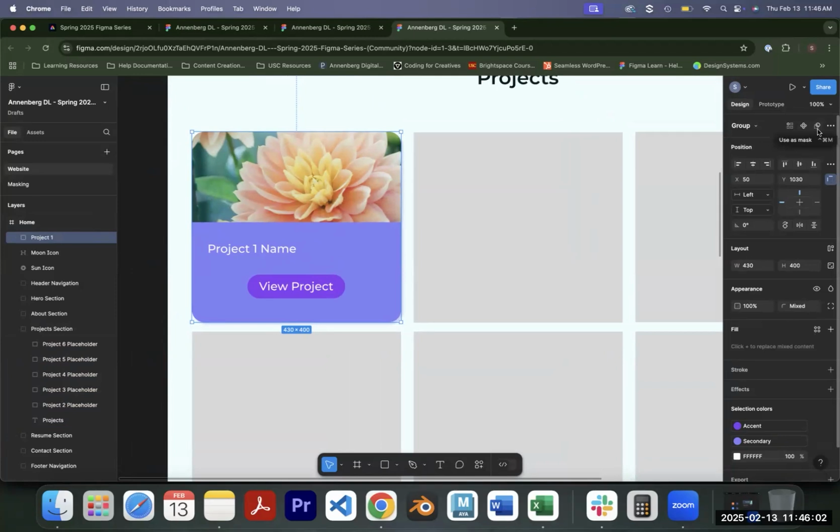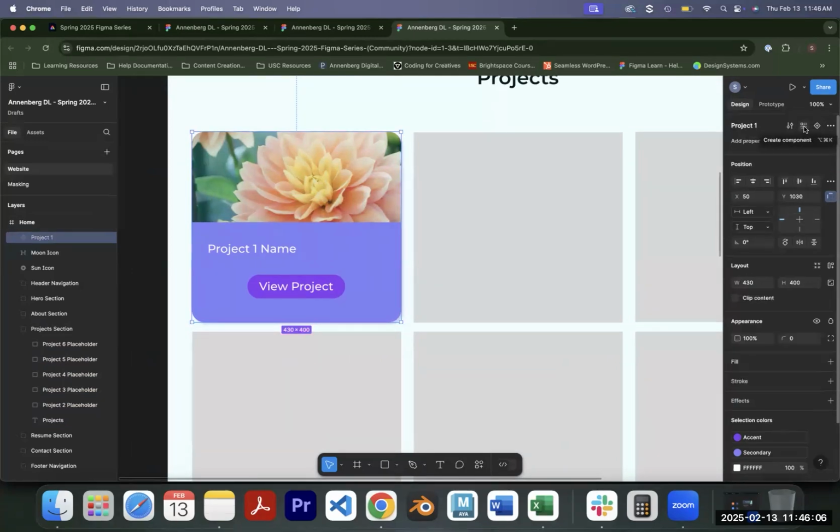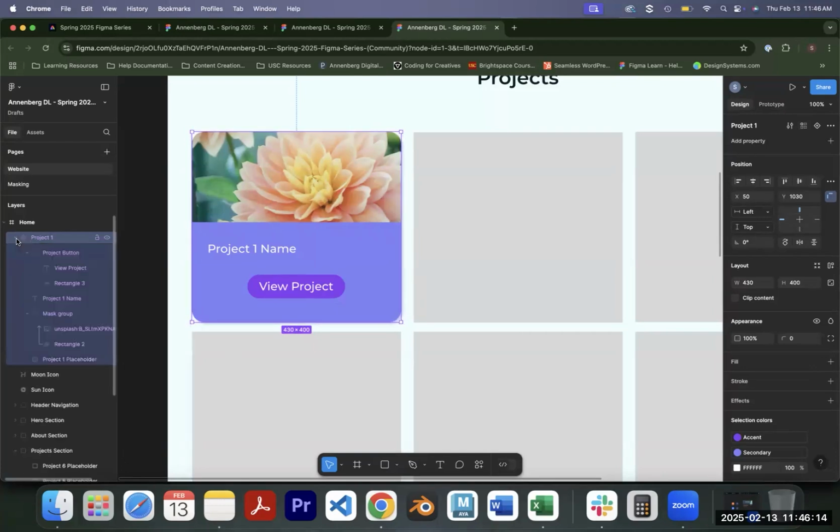And if you hover over it, it says create component. If I click that, you'll notice that it turns purple around the box. It turns purple over here in my layers as well. And this just basically means you have your component. Components allow you to easily update things across your design.